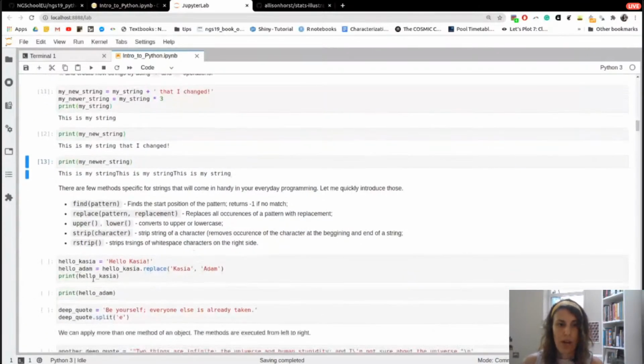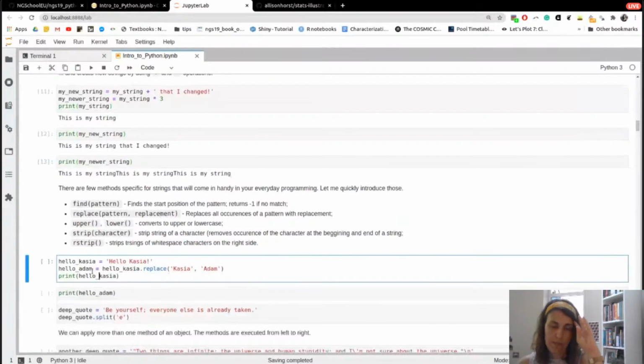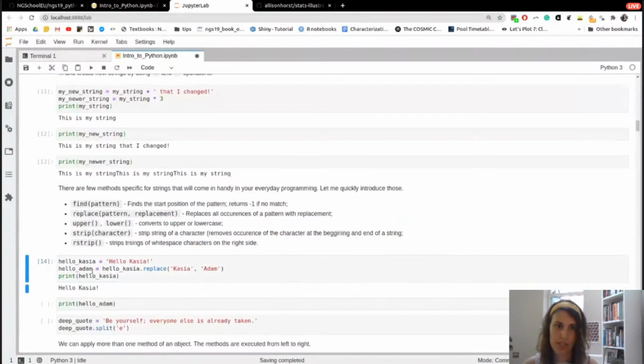So now we're going to create 2 new variables, and we're going to use a specific method for strings. So we have "hello Kasia", which is just a string. And then we want to create Adam. And then we're going to apply this method on this string. We're going to stop here for a little while, because we're going to talk more about functions and methods in a sec.